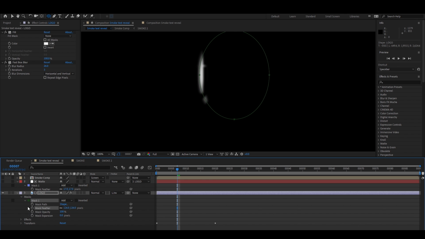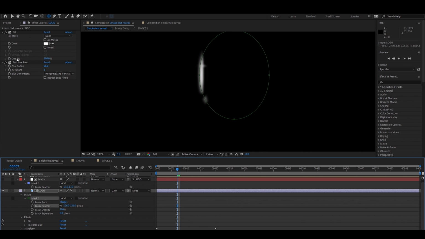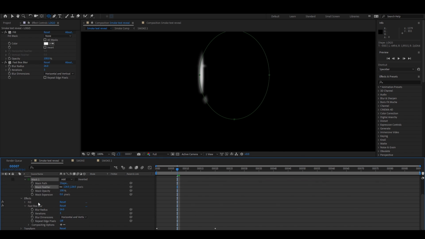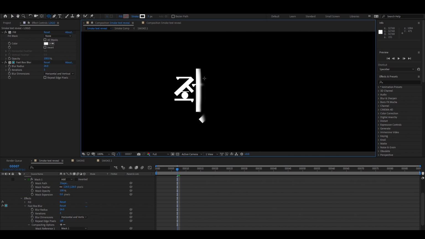Once you click on this arrow key here, under the effects, you will see your fast box blur here. Under the fast box blur, there's this compositing option. Click on this plus, select mask 1. After you click on mask 1, you can see this effect has this blue button here. That means it's actually in the mask itself. So it will just affect whatever is in the mask. So as you can see right here.